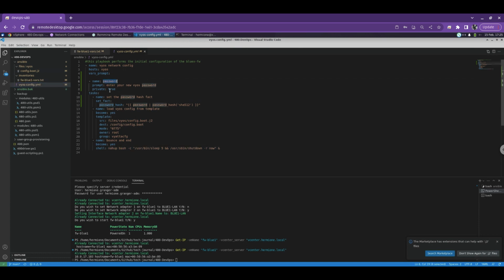Okay, the user is going to type in that text, which will be masked, right? And then I'm going to set what's called a local fact. I'm going to create this dynamic variable, and that variable is going to be the password, hashed with the SHA-512 algorithm. The result of this calculation is stuffed in the password hash, which in turn is sucked into that Jinja script.